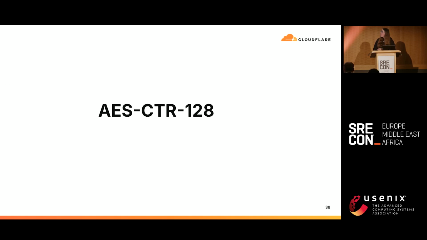In my examples, I'm going to use AES CTR 128. AES stands for Advanced Encryption Standard. It is a symmetric key algorithm, meaning the same key is used for both encrypting and decrypting the data. CTR is the mode. Without the mode, the same plain text would produce the same ciphertext, and this is what we don't want in cryptography. And the number 128 is the length of the key. The length is 128 bits or 16 bytes.